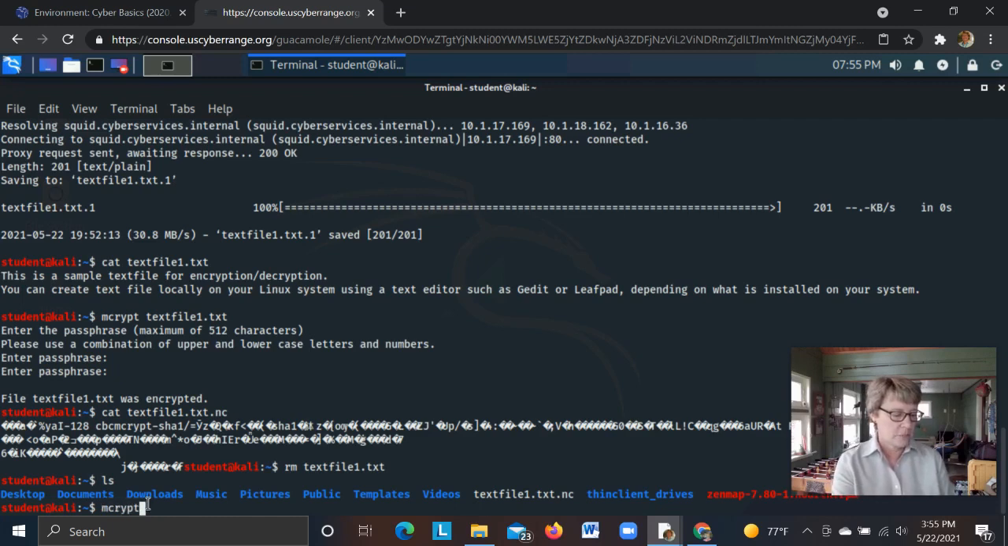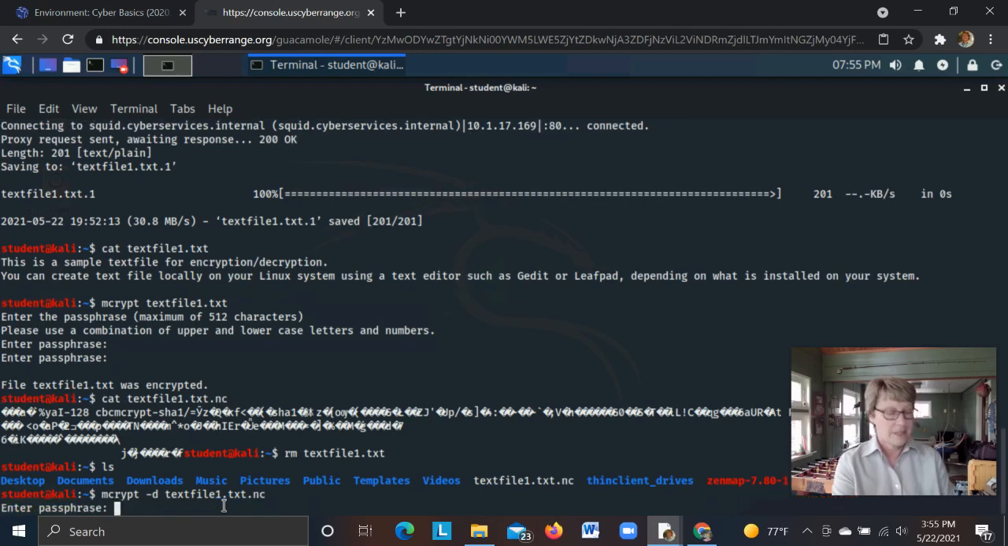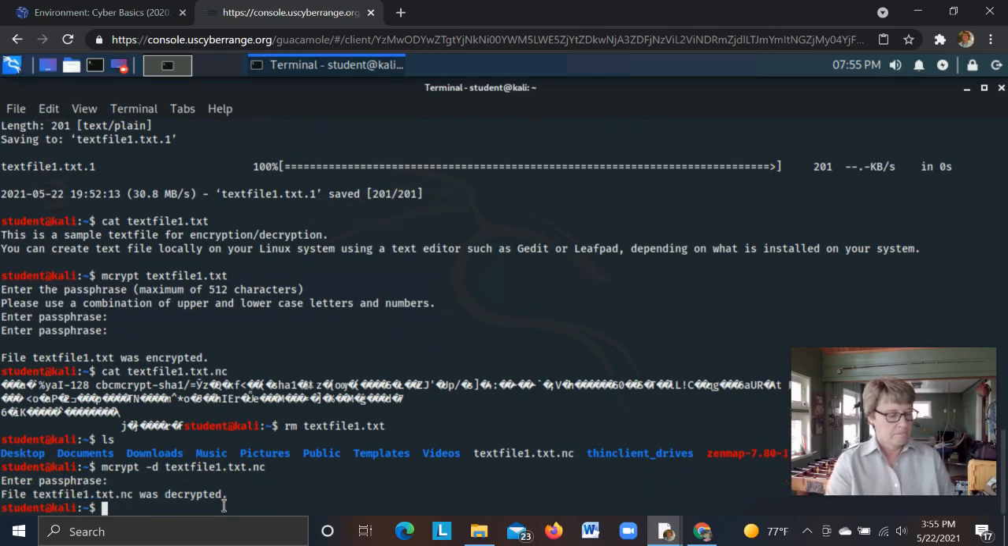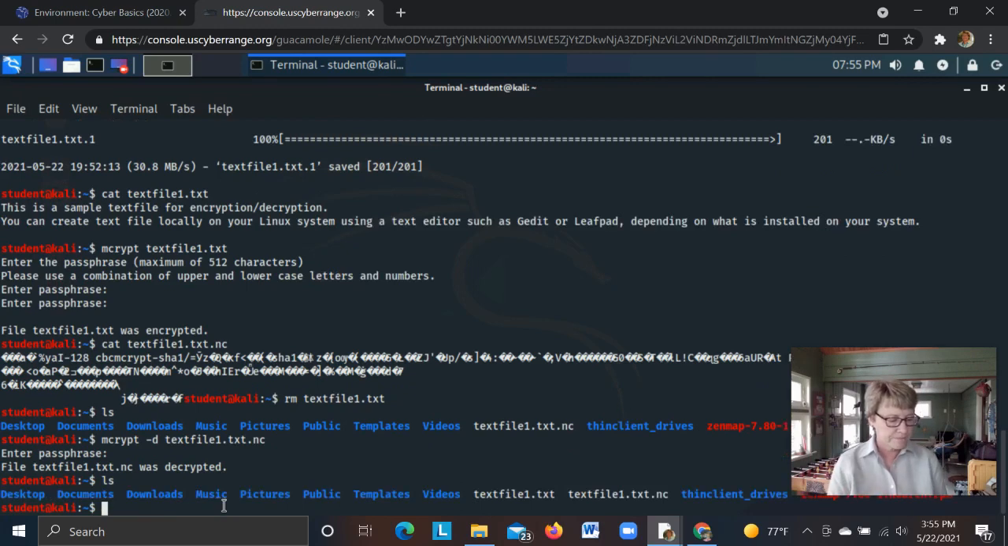And the command is just this simple: mcrypt, use the -d parameter, textfile1.txt.nc to decrypt it. It's going to ask for the passphrase. And it tells me that I have now decrypted that file. So now if I run the list command again, I can see that I've got my encrypted file still there. And now I've got textfile1.txt because I've decrypted it.